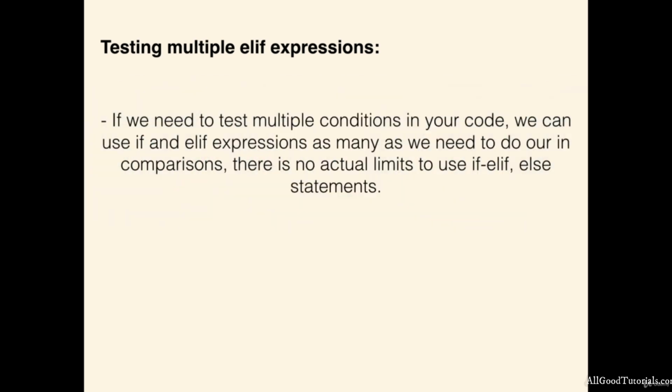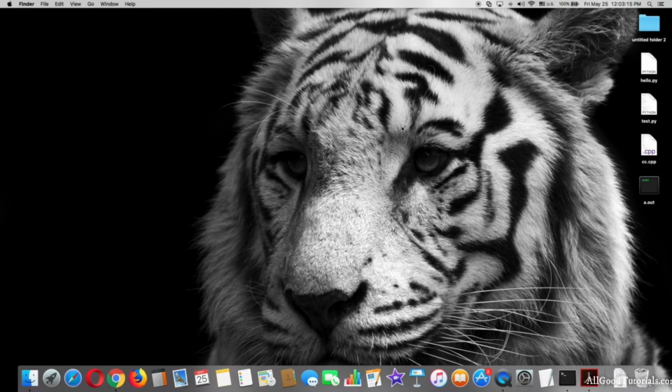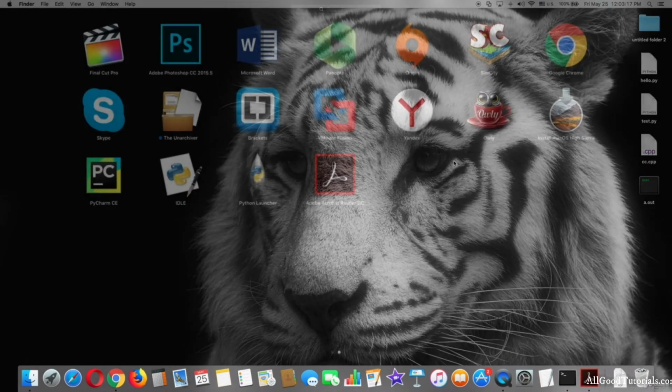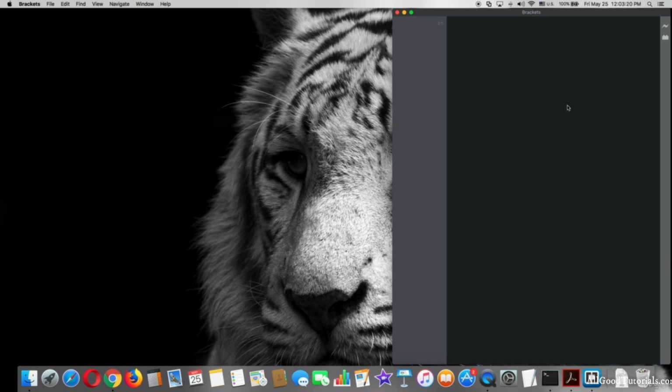Testing multiple elif expressions. If we need to test multiple conditions in our code, we can use if and elif expressions as many as we need in our comparisons. There are no actual limits to using if, elif, else statements. Let's see how. So first go to brackets and we will make a full program to use if, elif, else statements.